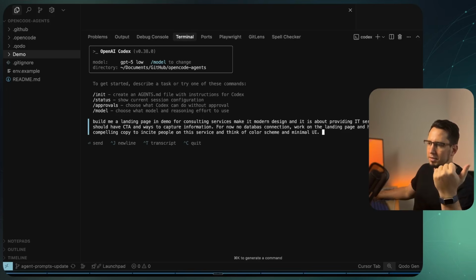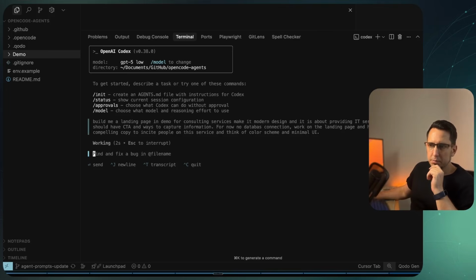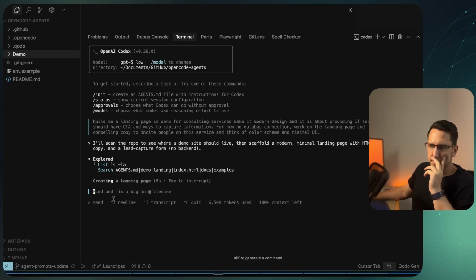For now, no database connection. Work on the landing page and have unique, compelling copy to incite people into the service. Think of the color scheme and minimal UI. So this is just a very simple way of me just testing this out. So we'll see. Okay, so it's creating the landing page.